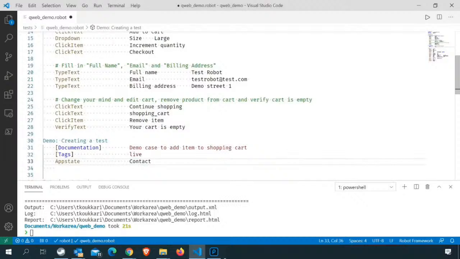contacts page there. Then a little trick that I can utilize with QWeb is that I can say debug on. So basically now I have only the app state and then I have the keyword debug on. And let's actually run this test case now to demonstrate what happens. So I'll use the tag live this time. It will run only this test case that is in progress.